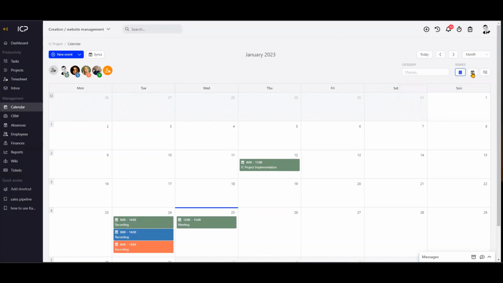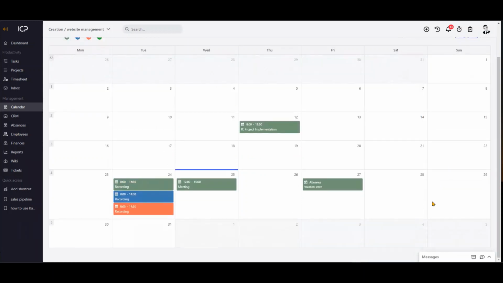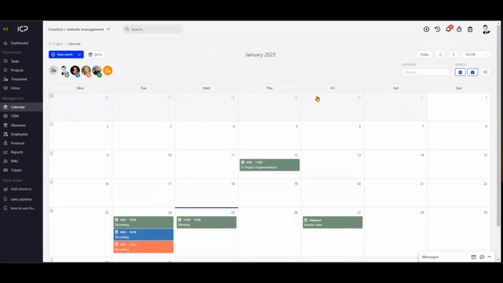What's more, it also has this great HR feature, so you can see where and when somebody reported an absence. For example, I reported an absence, vacation leave, on the 27th of January. Of course, we have a module to manage the absences, and it works really, really well.